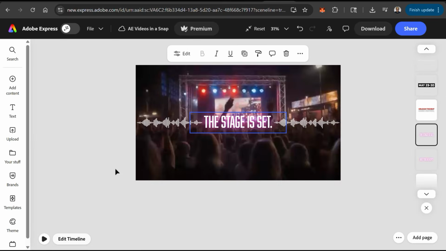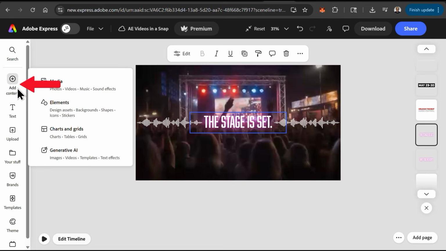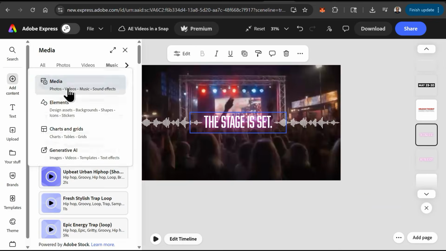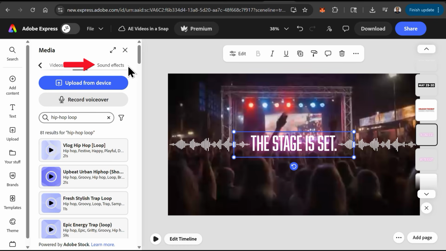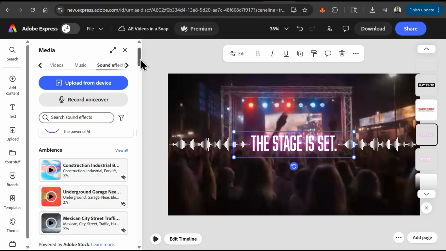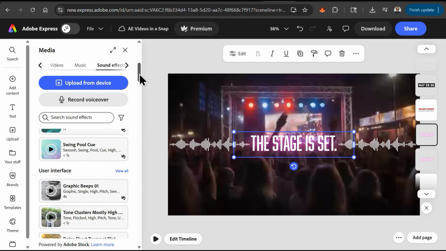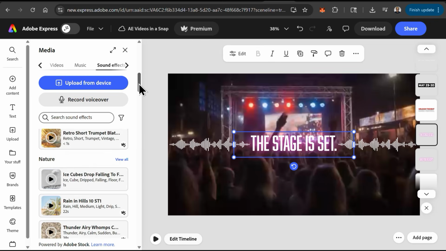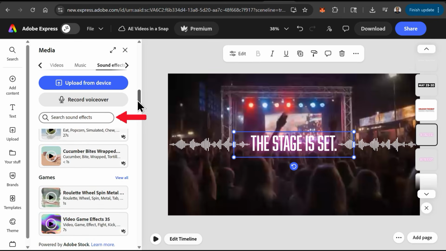But not only can we add music to our video, but also sound effects as well. So let's go back to the Add Content tab, then select Media. At the top, let's go over to Sound Effects. And here's where you can find pretty much any sound effect that you need for your video. Just like with the music, there are tons of categories to choose from. And if you wanted to find something specific, simply use the search bar at the top.